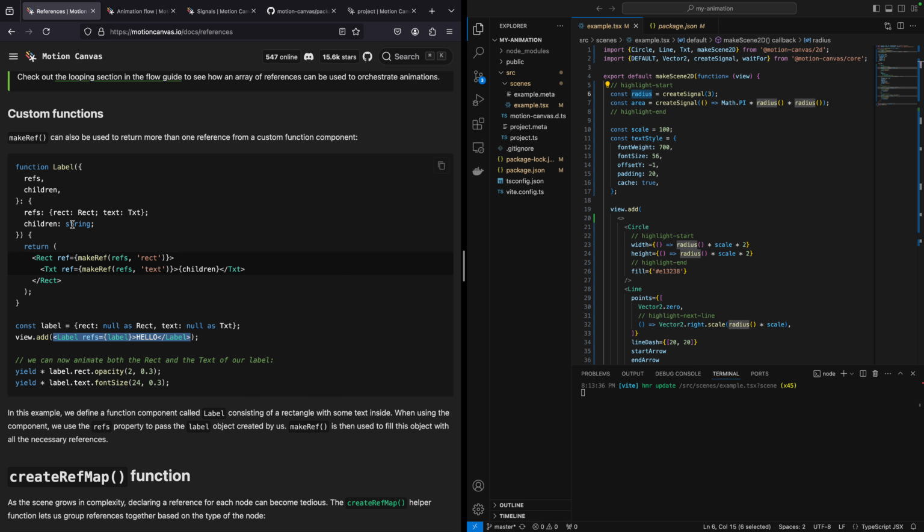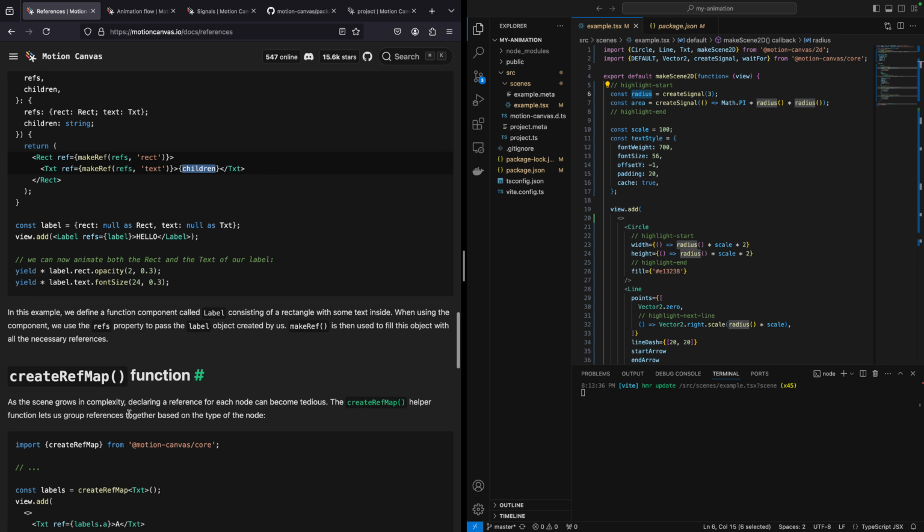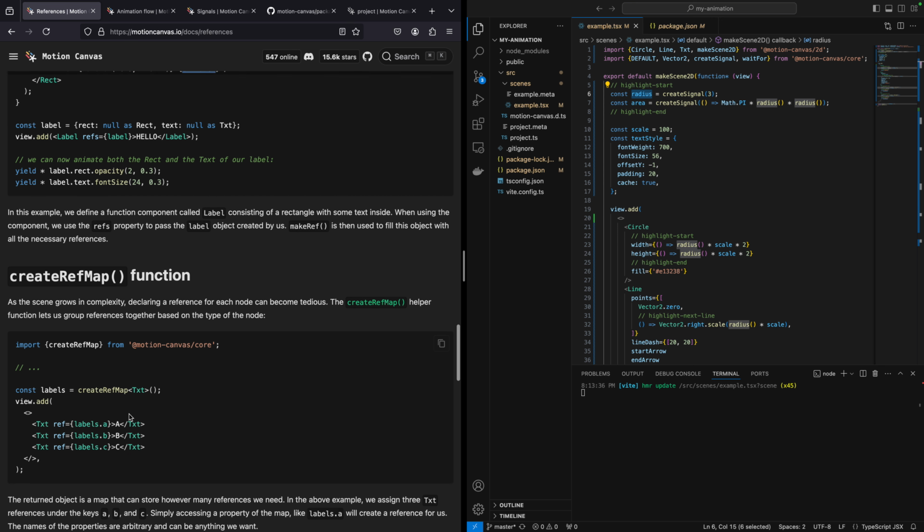This right here is what this is. So we made an easy component or a custom function for making a reference. So we are passing in labels down to ref. Make ref. It's of type rect. So it would go here. And then we have our make ref text, which would go here. And then we set the children to be here. And so now we can animate either the rectangle individually or separately from the text. That is cool. Took us a while to realize what was going on, but that is cool.